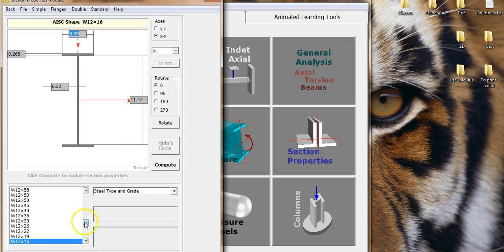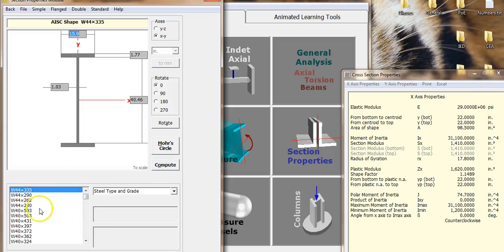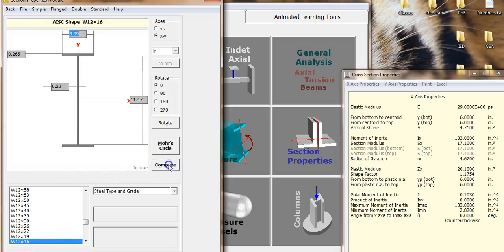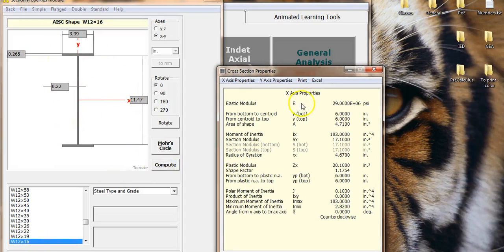And yours, when you first open it, is probably going to be on one of these other ones. It's going to look all weird like this. You need to scroll down till you can find the size you want, which we were using, a 12 by 16. I click on it, I click compute, and it puts all my dimensions in here. And over here it gives me all the dimensions I saw on my table along with elastic modulus.